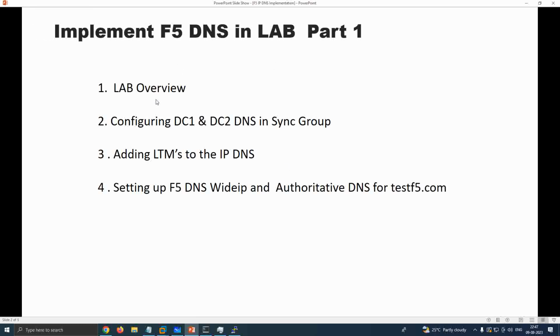Okay, so in this video, I'm going to cover the lab overview. I'm going to cover these 3 scenarios. It's lab part 1. Lab part 2 would succeed after this video. Scenario 1 would be having the 2 data centers' DNS in a sync group, adding the LTMs to the IP DNS, and setting up F5 IP DNS, wide IP and authoritative DNS for test5.com. All right, learners, let's begin.